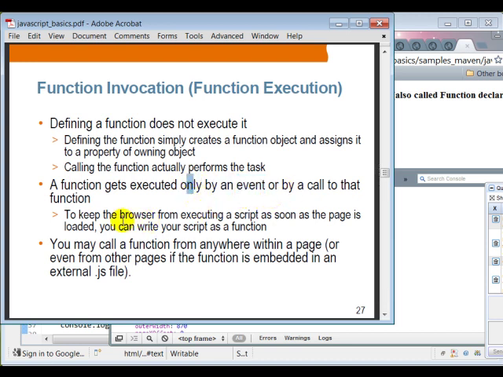So, to keep the browser from executing a script as soon as a page is loaded, you can write your script as a function. Then it doesn't get executed until it gets called. Okay, so if you have this script code without being inside a function, then it gets executed right away when the page is loaded. You may call a function from anywhere within a page or even from other pages if the function is embedded in an external JavaScript file. So that's kind of obvious.